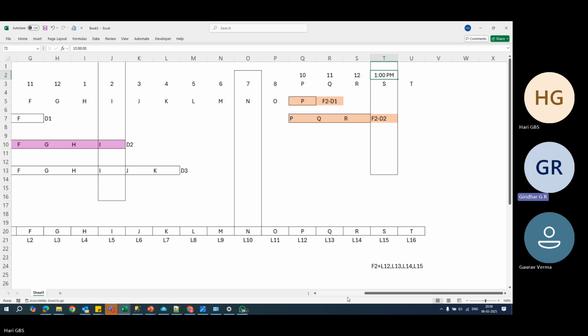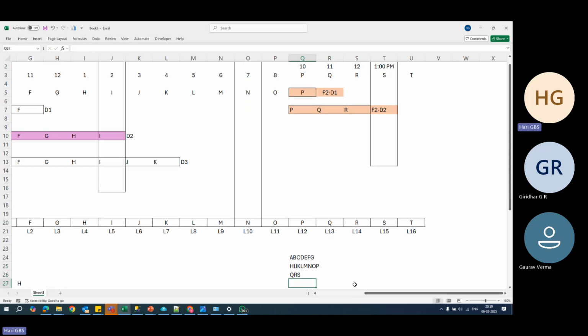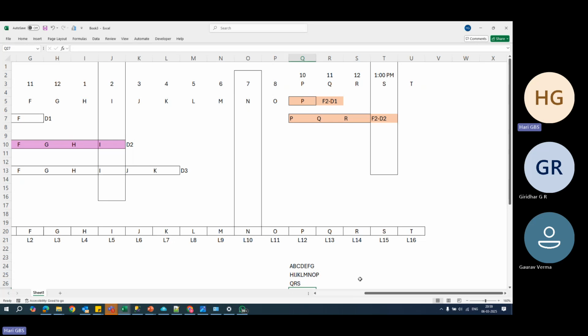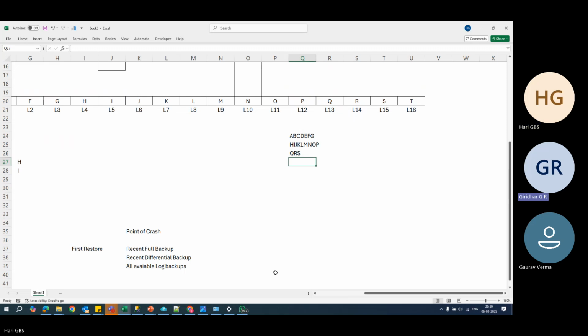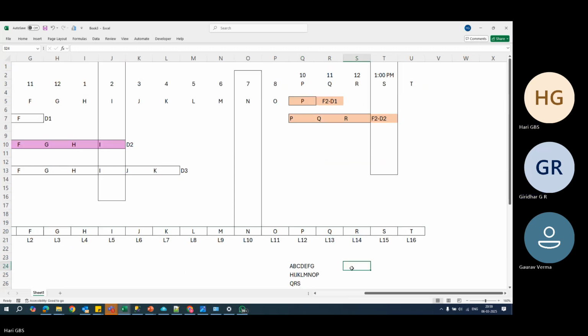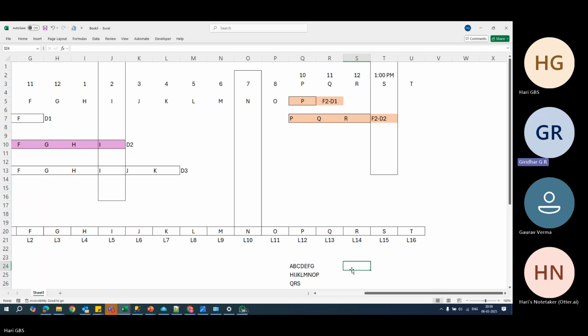Tell me in order. So we need to recover A to S, right? A, B, C, D, E, F, G, H, I, J, K, L, M, N, O, P, Q, R, S. Up to S, we need to recover data. Now let me know, what is the first backup file we need to restore? You know the thumb rule, right? Based on the thumb rule, it is F1. Very good. Okay, fine.